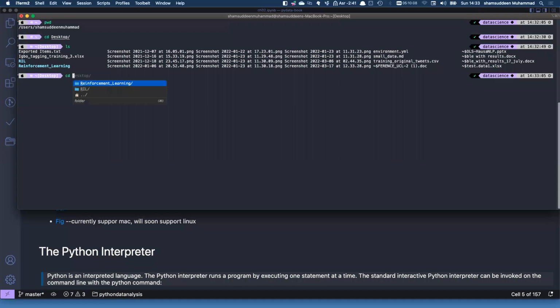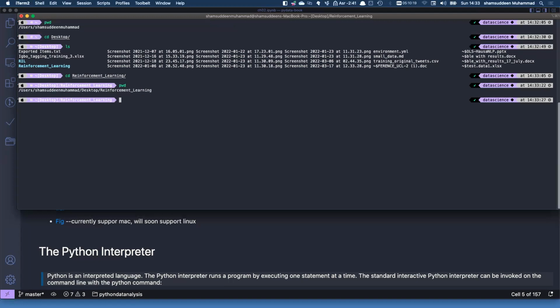Then I can use cd reinforcement learning like this. I can go inside the reinforcement learning folder. I can tap enter. Now I am inside the folder reinforcement learning. I can say pwd, print working directory. You can see that I'm inside the working directory.